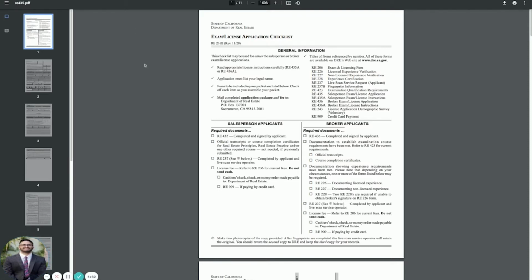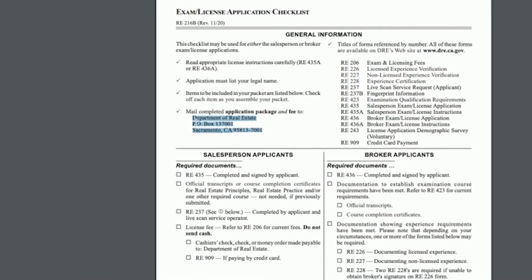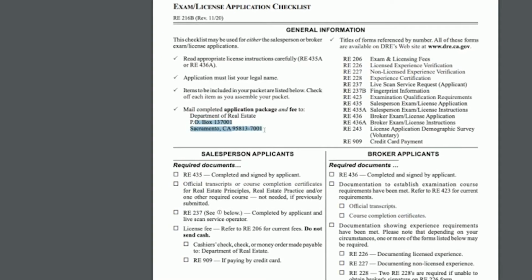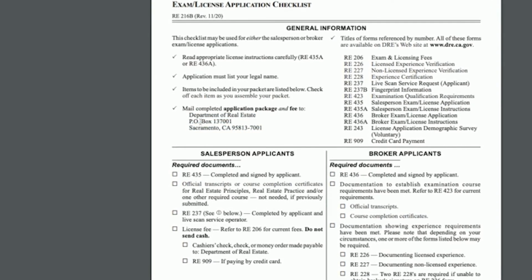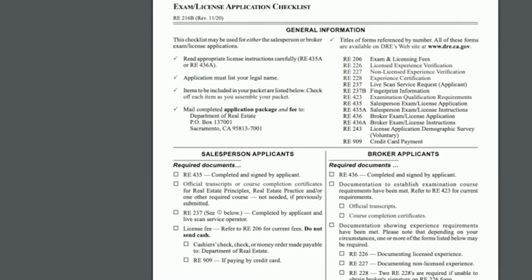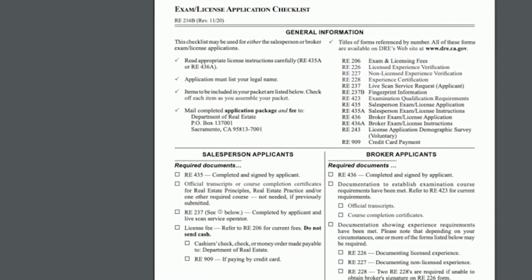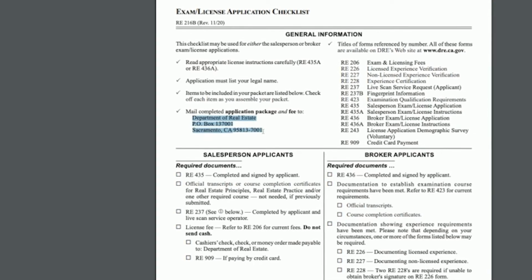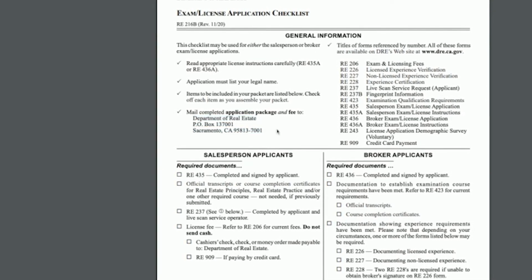So I do have the form 435 open on my screen right now. The first thing you're going to see is the mailing address. This is the address you're going to want to mail this entire application to. Make sure there is no signature required. Since it is a PO box, you cannot require a signature and it might get sent back to you. So that's step one, your mailing address, as you can see me highlight right here.